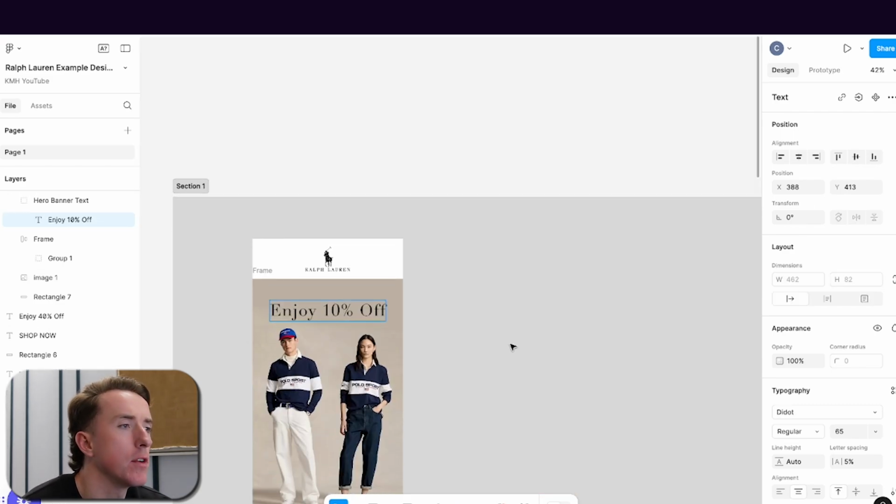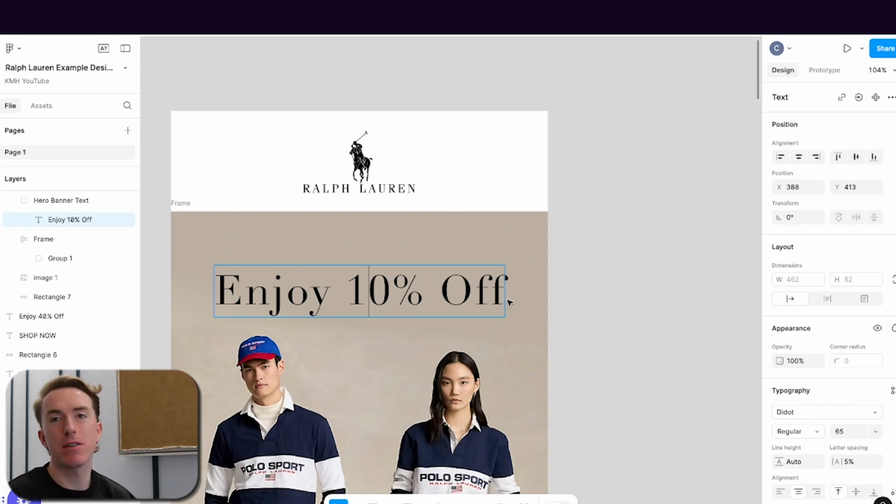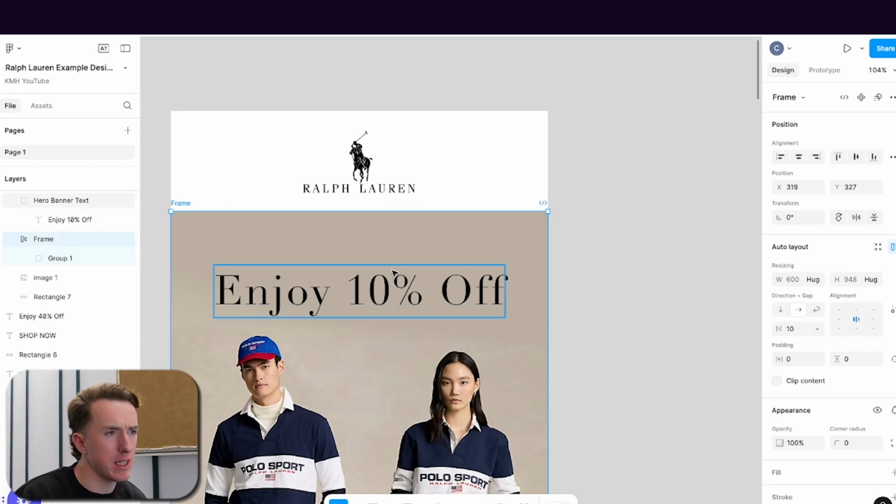So what I have done is I've found a font that I think looks pretty similar to Ralph Lauren's. This is called Dido. It is an Adobe font. For your fonts, ideally, you would have them be Google fonts or Adobe fonts. For that reason, they're universal. So here, I think, enjoy 10% off.